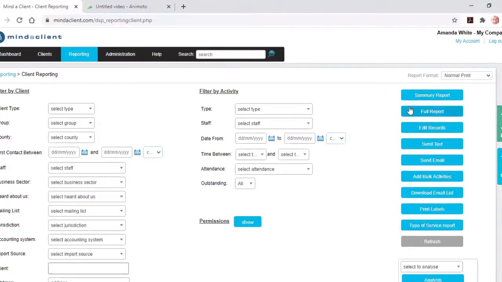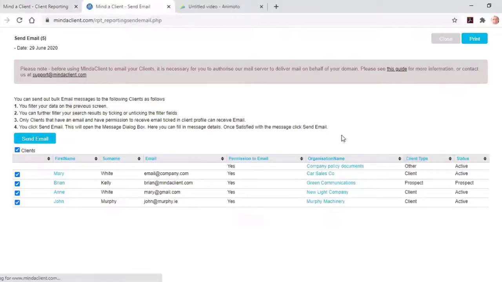You can generate a full report with all the information relating to your clients. You can bulk update the records. You can send texts or emails using the email or text templates, or type in your own email. To show how this works, if I click send email for a particular group of filtered clients, I can further filter who I want to send an email to. I click send email.